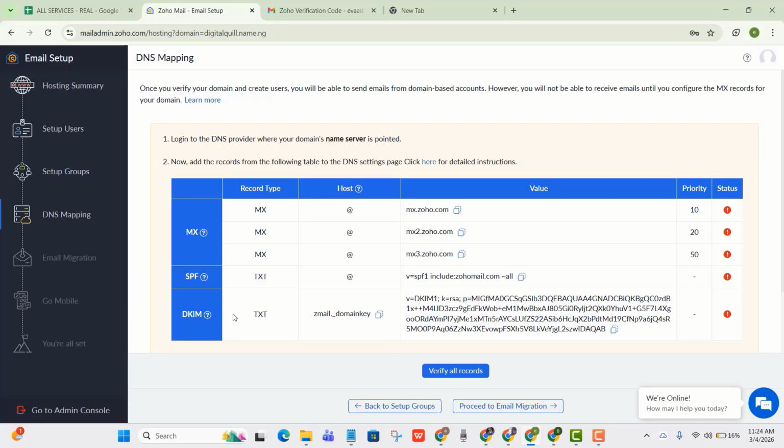I'm going to come back here again. This is another TXT file. I'm going to copy this. If you look at this, this is a little bit different from the other one. Here we're not using the at sign, we are using this particular credential.